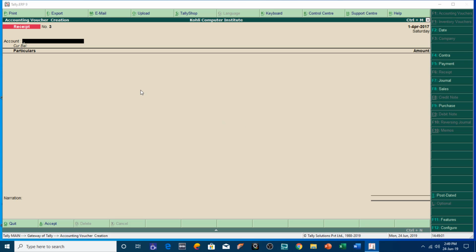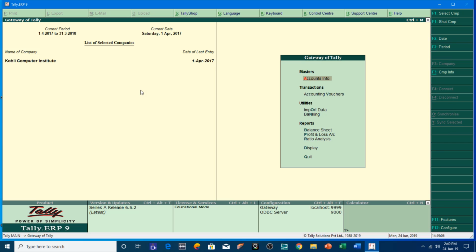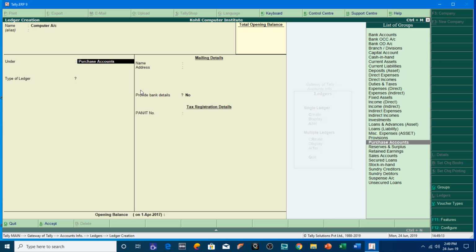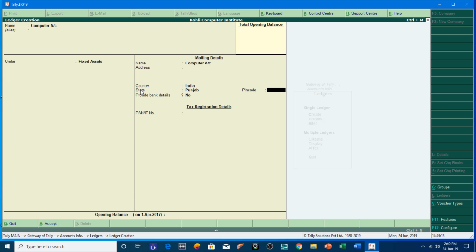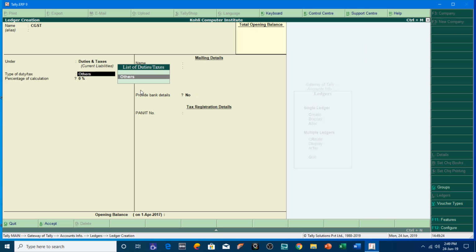I will give you an example, and for that I am going to open a new account: accounts information, ledger, create. Let's say we open a new computer account under fixed assets, and the rest of the details will remain the same. Save the changes. Here I am going to open 2 more accounts, a taxes account under duties and taxes. I am not going to configure the tax details here; I am just going to show you how you can enter the journal voucher.